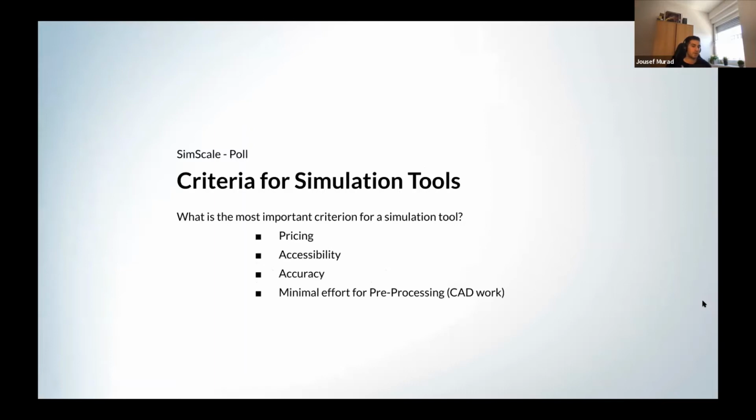So I want to know from you now, what is the most important criterion for a simulation tool for you? Is it the pricing? Is it the accessibility? Is it accuracy of the solver, or the minimal effort for pre-processing? What I mean by that is CAD work. It would be very interesting to see how you vote to get an idea of what's most important for you.